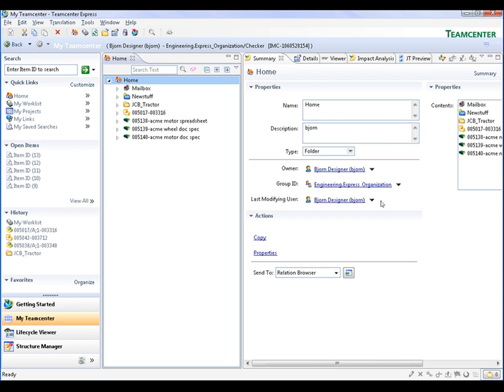In this short demonstration, we'll show how Teamcenter Express version 5 takes advantage of the latest developments in Teamcenter 8 to improve the productivity of SMBs in completing design through manufacturing projects on time and on budget.